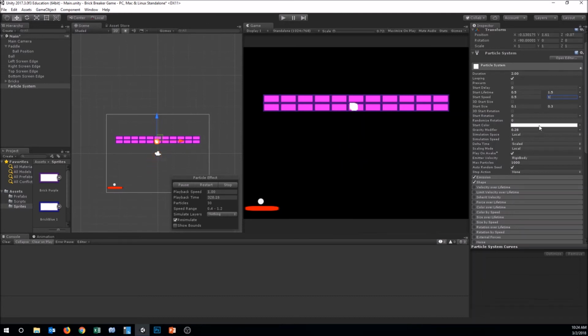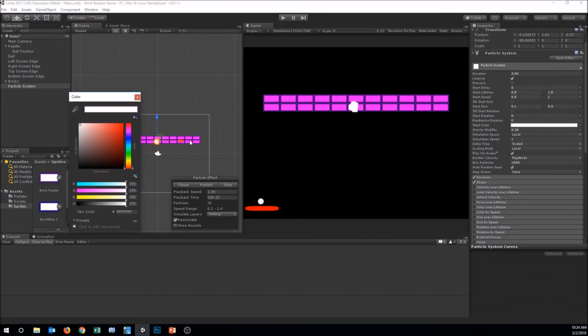We can also pick a start color here for this, so we could actually match. We could use our little eyedropper here, and we can match the color in the brick here if we wanted to make it look like it's that color. We could darken it a bit if we wanted to give it a bit more of a, no, that doesn't look so good. We could darken it kind of like that a little bit. So it looks like it's actually the brick material that's falling.